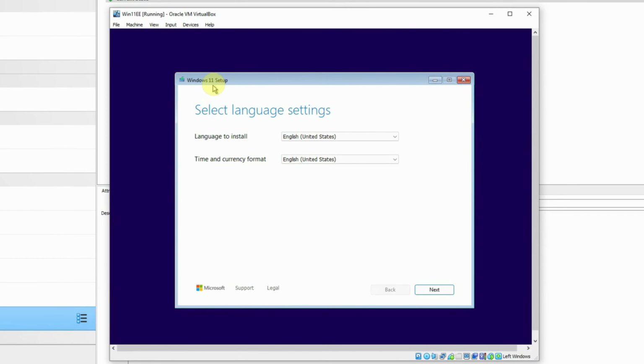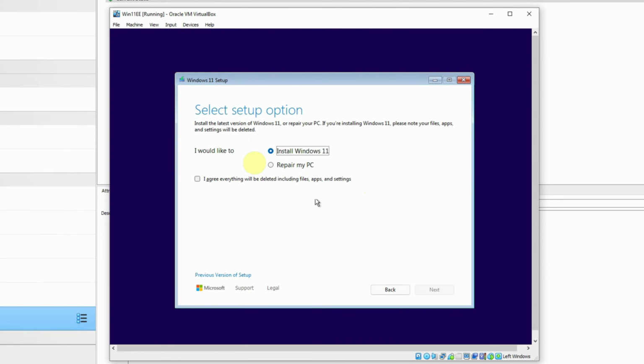So the initial Windows 11 setup screen has come up, and for language to install, by default it is taking English (United States), time and currency English (United States). We are okay with that. Press Next. Keyboard US. Press Next. Under the setup option, I would like to install Windows 11. This first option is applicable for us.